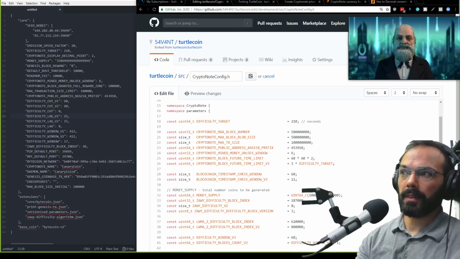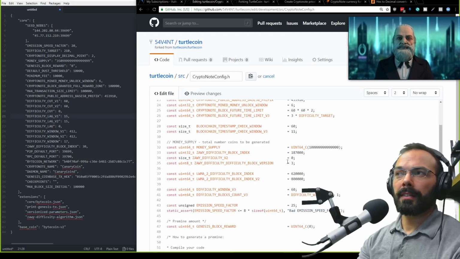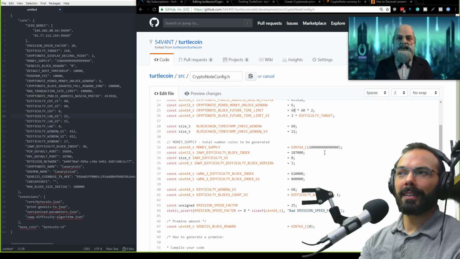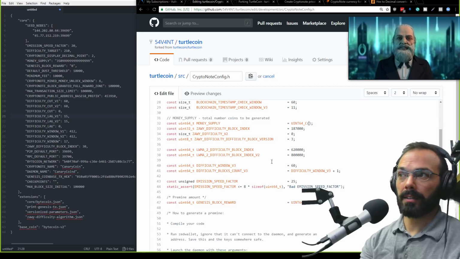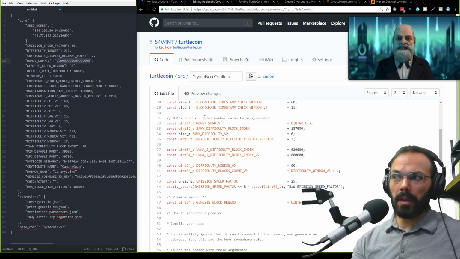Okay, and we can scroll down a little bit. And your money supply, you see that unsigned integer 64. So we're going to grab what's inside of those parentheses there. For TurtleCoin, it's 10 trillion units on line 32. Got it. All right, backspace. Your money supply is on line 10 of the editor on the left. Oh, yeah. Okay, so paste that in.